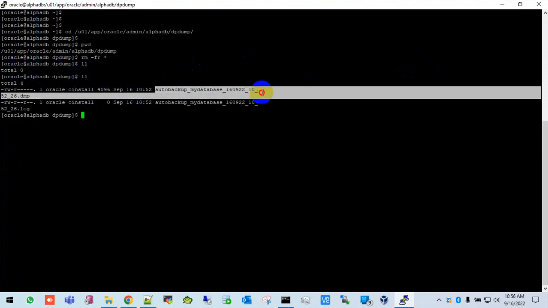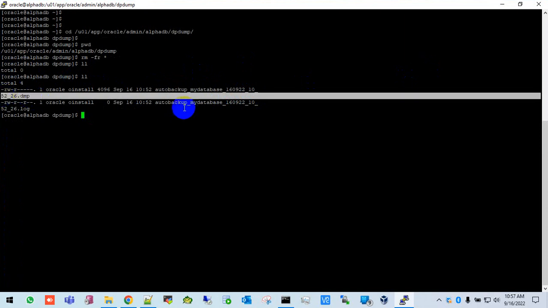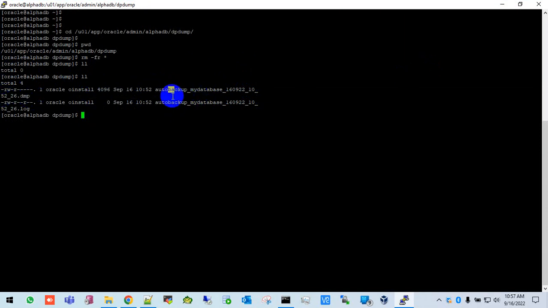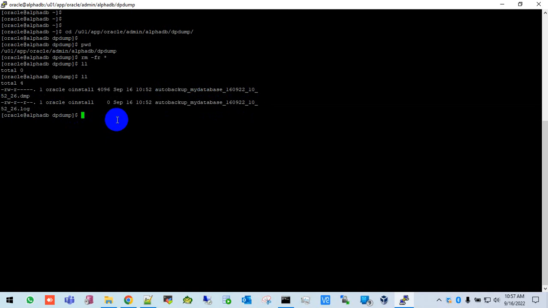Now auto backup of my database. This is the auto backup name and this is the date and time, and the .dmp file for the database backup file and the auto log file. This is the backup log file. Okay, now we can see the file sizes. Okay, already 64 megabytes of backup taken.